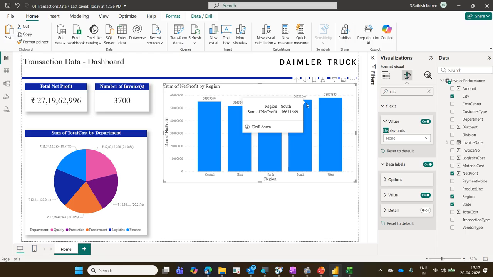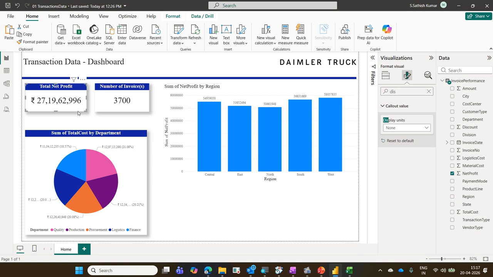Select the net profit because here I did a conditional formatting. That's why I'm not selecting this invoice number. Select the net profit, format painter. Click here. The same format, the headers, backgrounds.